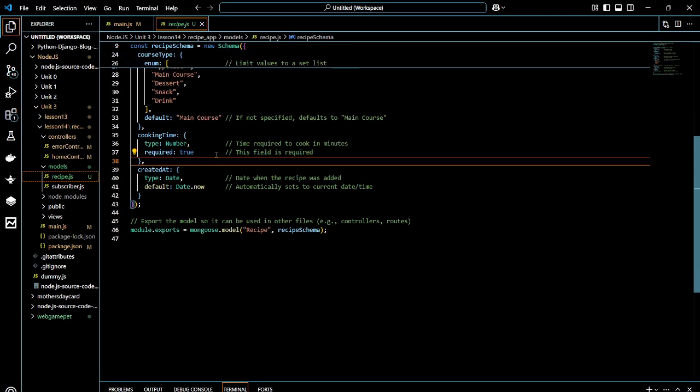Okay, here's the cooking time, which we just added in, sorry. So obviously you just add your time required to cook in minutes, and then it's just going to be created. So this is just going to save the date when the recipe was added, and it's automatically going to set the current date and time. And then obviously it's just going to export the model to be used in other files like controllers and roots.